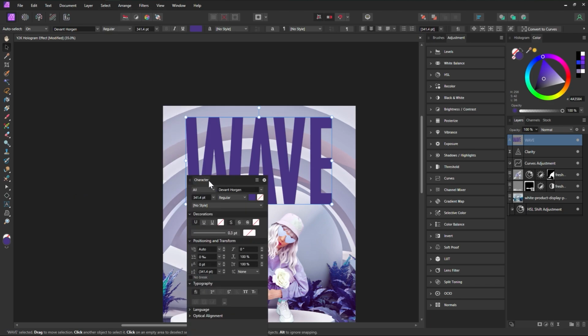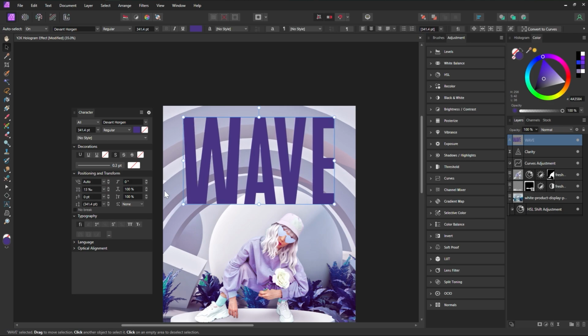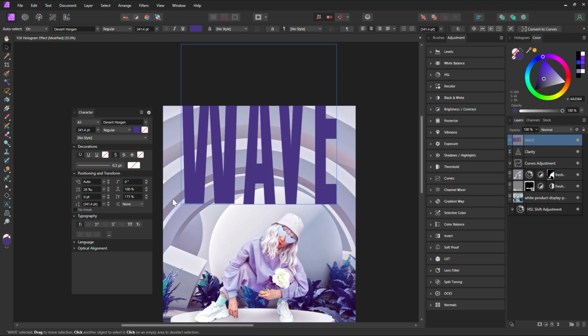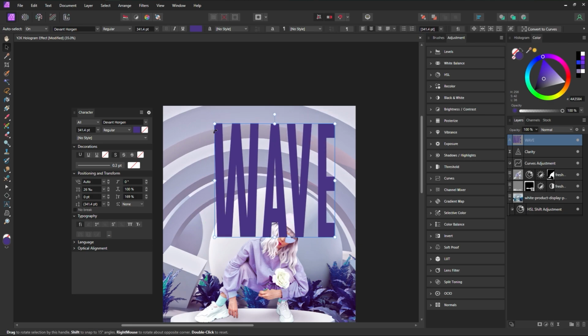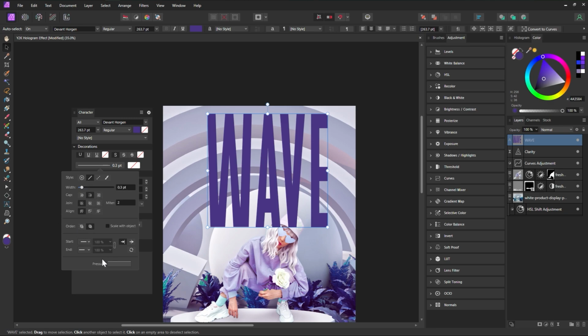Today we're just going to increase the tracking, just to give them some space, and the vertical scale, as we want the letters to be quite long. But you're also going to find the outline options here, which are really nice, as well as the kerning settings and the typography settings. The bulk majority of your text settings are going to be found in this panel. But this is looking good.